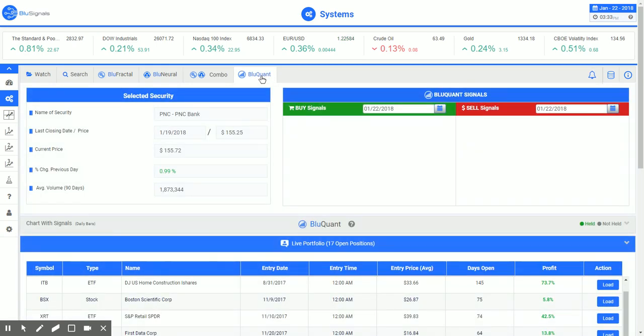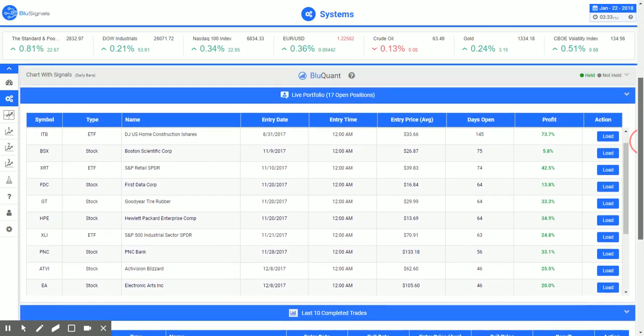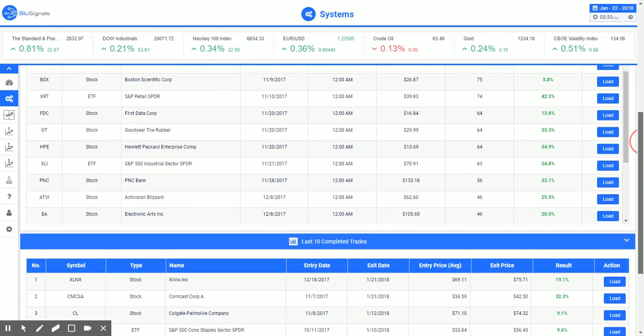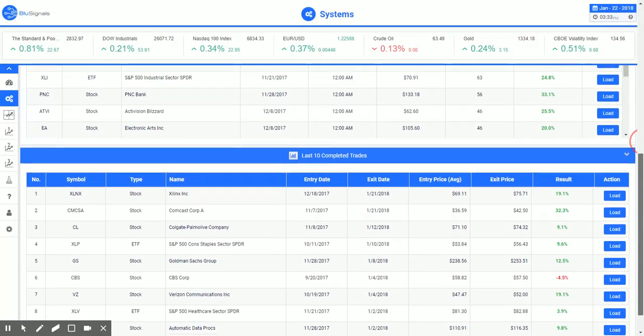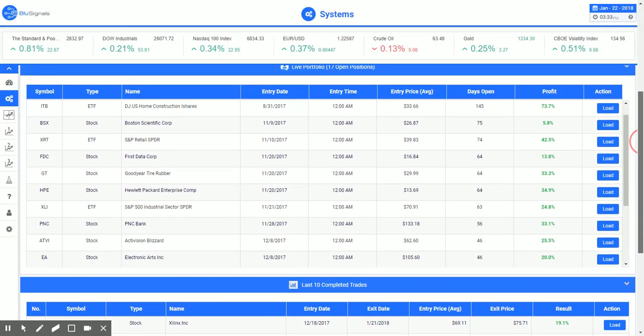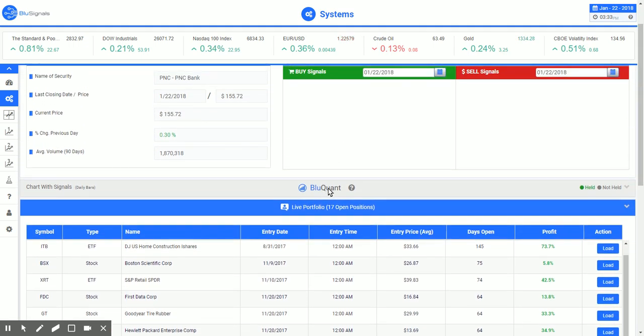Then, of course, you can get to BlueQuant. And again, this is gone over in great detail in the BlueQuant video. Here we can see the live portfolio and the last 10 completed trades. And if we wanted to load a symbol, we could do that and open up the chart.